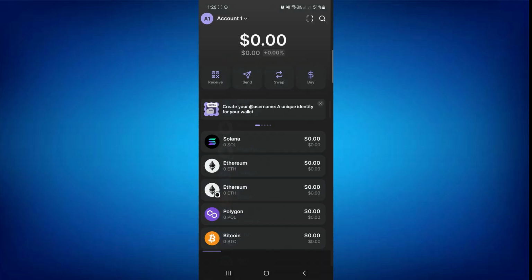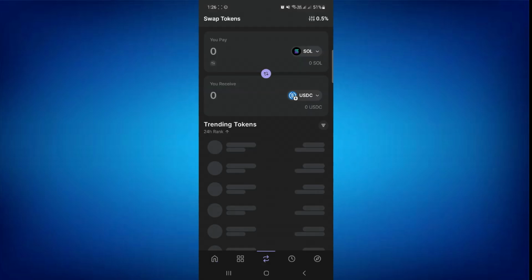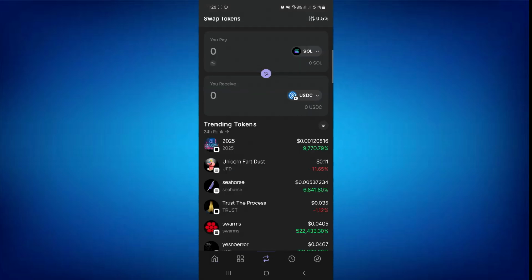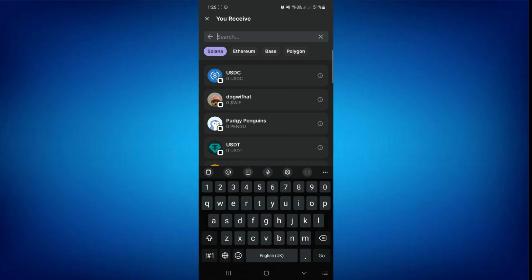Now, once you have Solana in your Phantom Wallet, now is the time to buy the meme coins. For that, you will have to tap on this swap option. And here at the top, you will have to make sure that it is selected as Solana. Afterwards, in the Select Token, you need to tap on this option. And here you will be able to see a bunch of different meme coins like dog with hat, cat, etc.